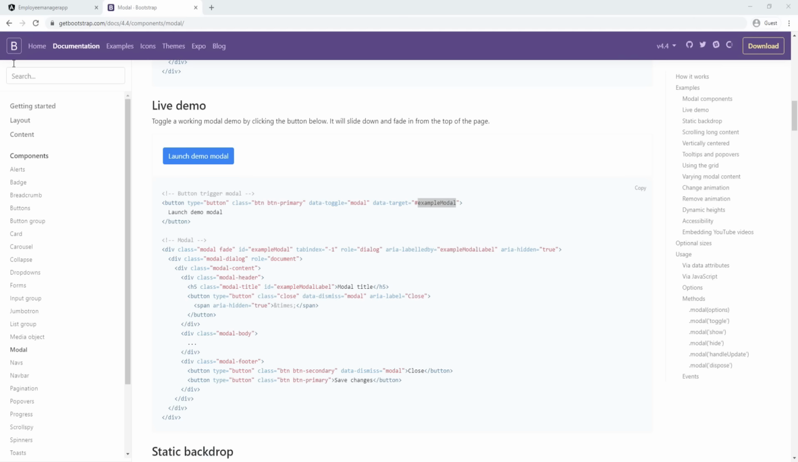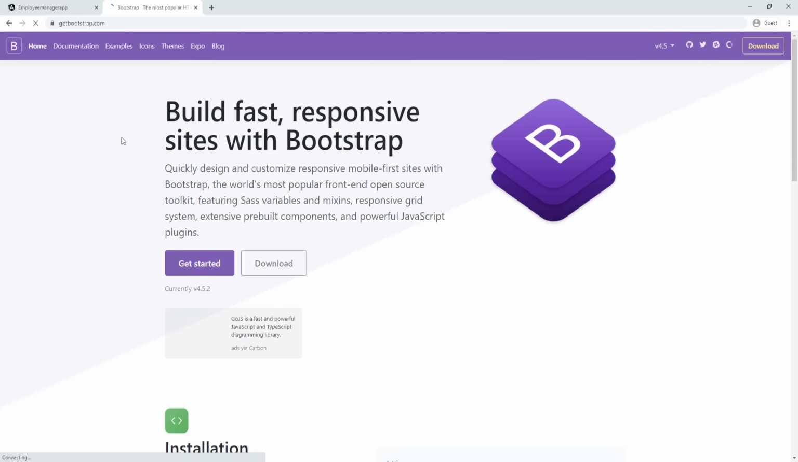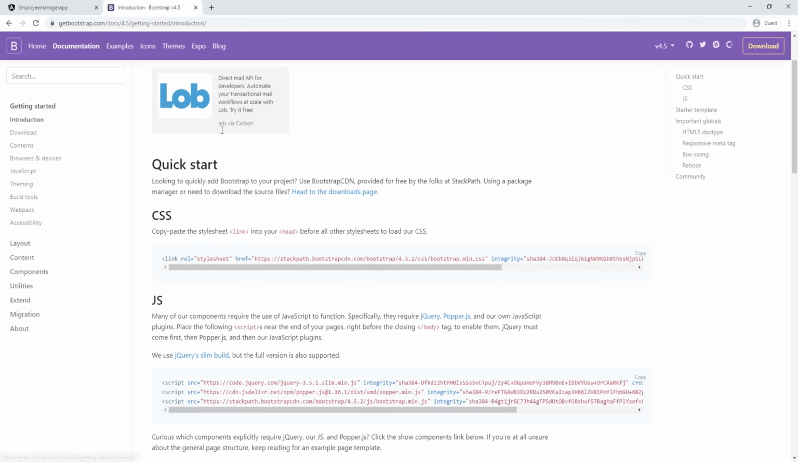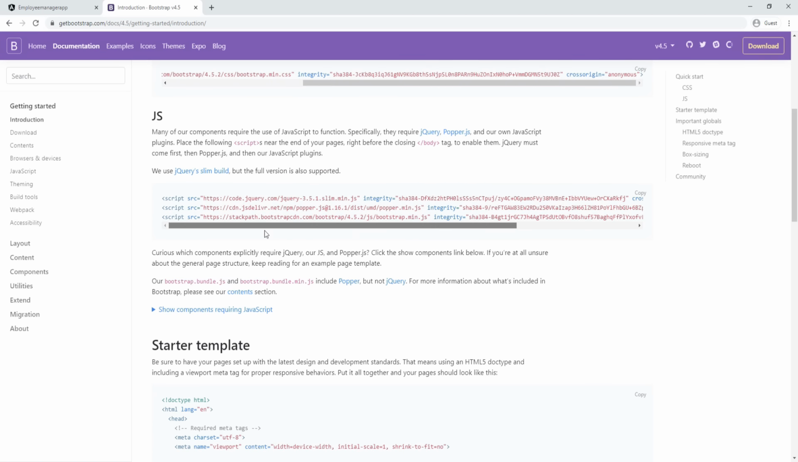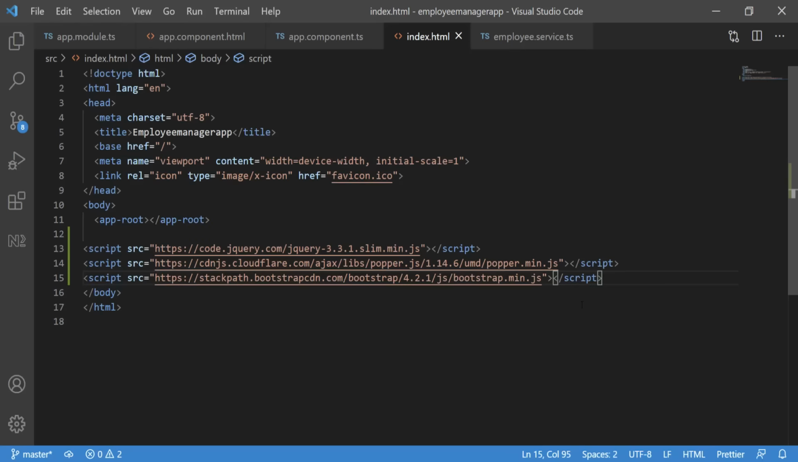And if you don't know where to get those, we can go back to Bootstrap and then go to Get Started. You can see here's the CSS for the styling, and then here's all of the JS that you need, and that's what we just pasted in there. As you can see, we have the jQuery, Popper, and then Bootstrap. So that's exactly what we just did, just right here.